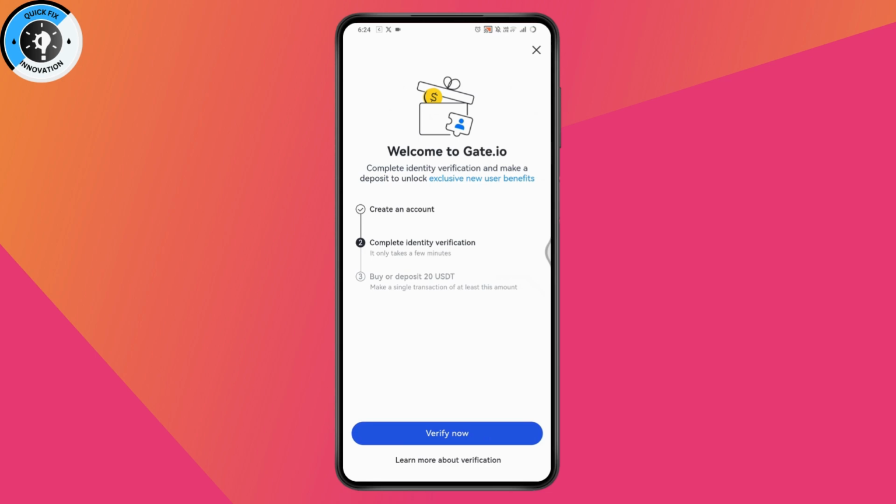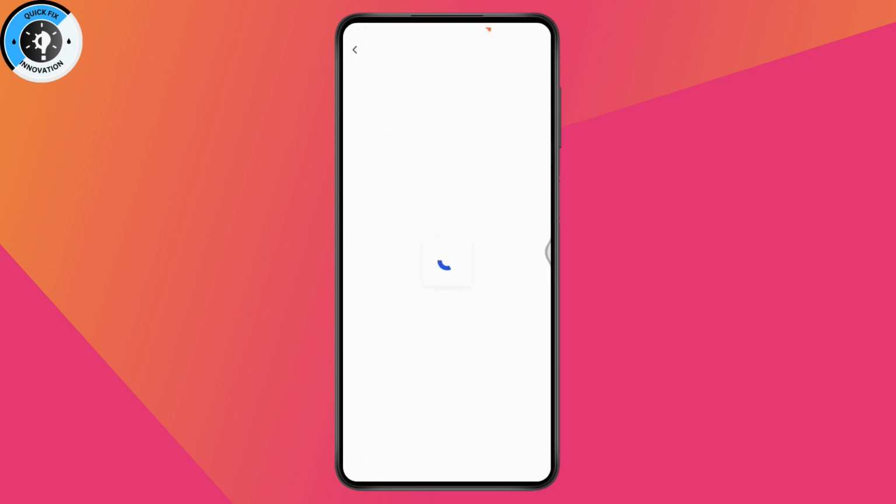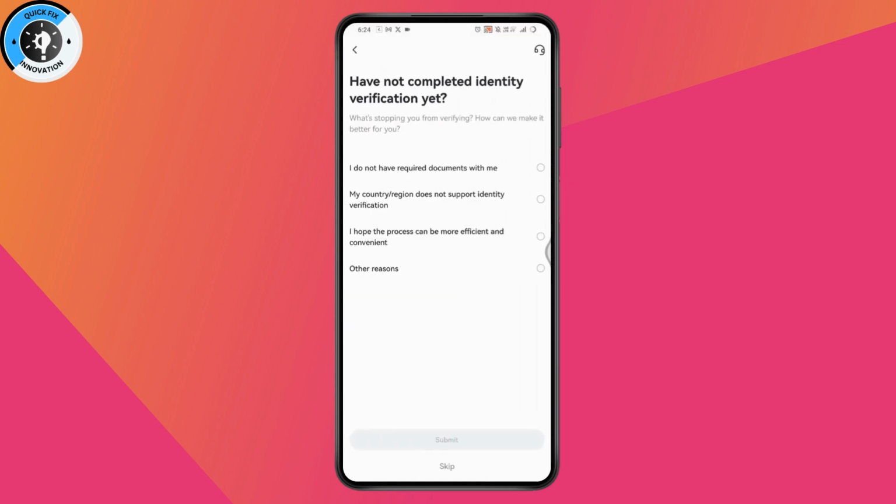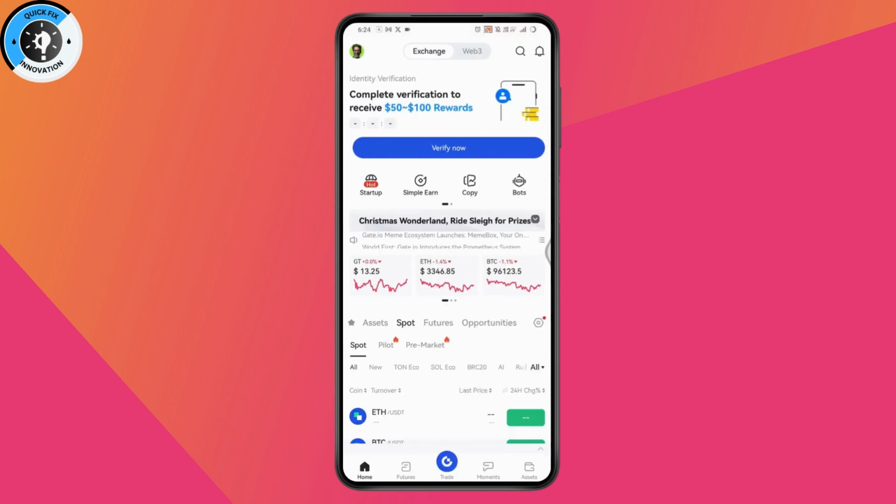Now you just need to go with verify now and complete your identity verification. You can also skip this part for now. If you don't want to verify, you can simply tap on verify later and skip this part also. And that's it. You've created your account.